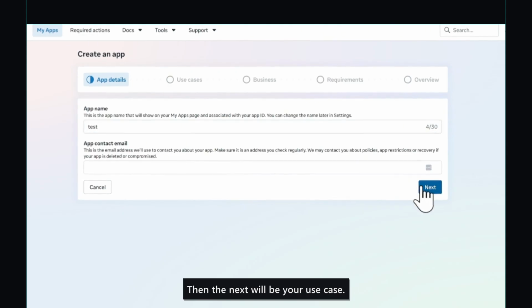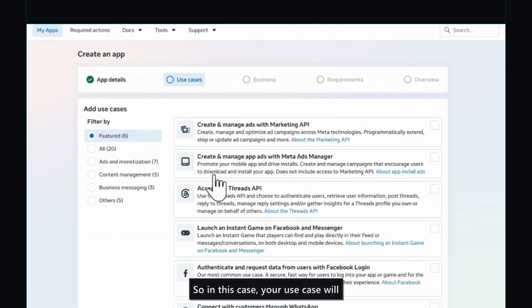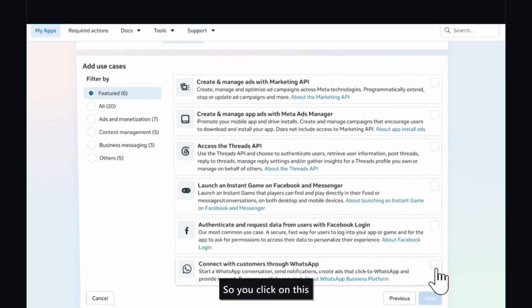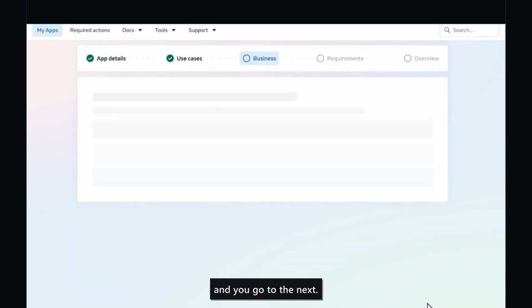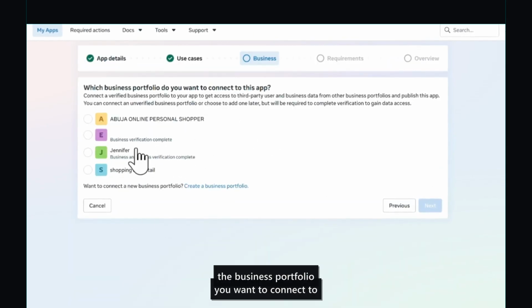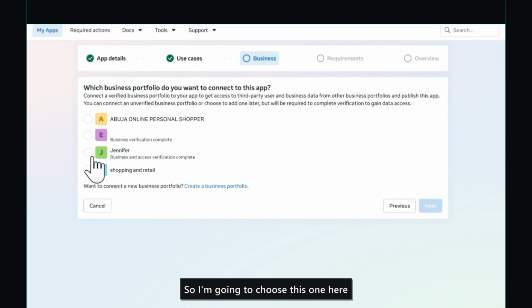Then the next will be your use case. In this case, your use case will be to connect with customers through WhatsApp. So you click on this and you go to the next. Then the next is for you to choose the business portfolio you want to connect with. I have multiple business portfolios here. I'm going to choose this one here because I already have this verified.